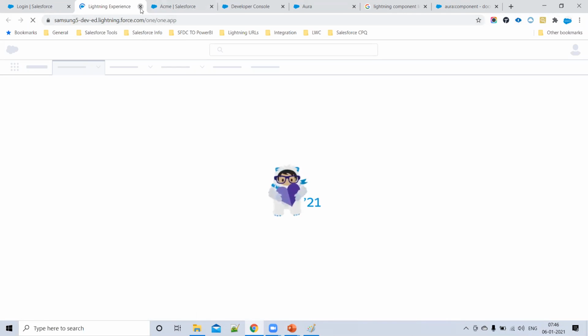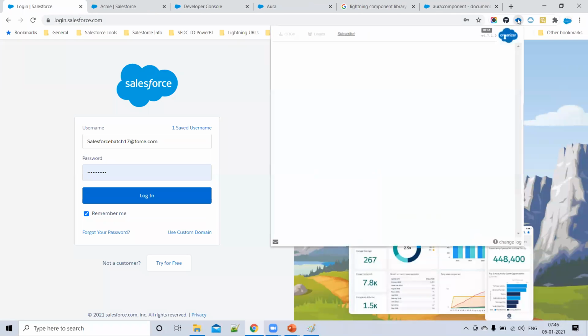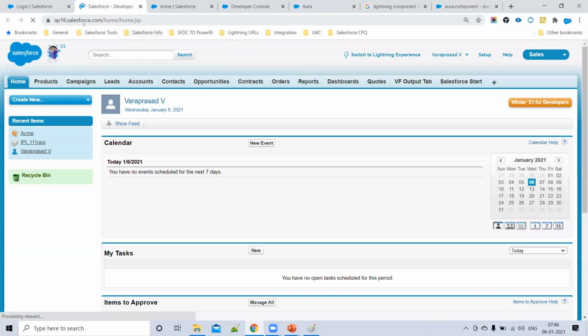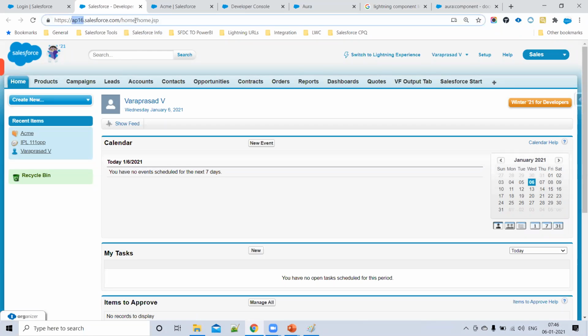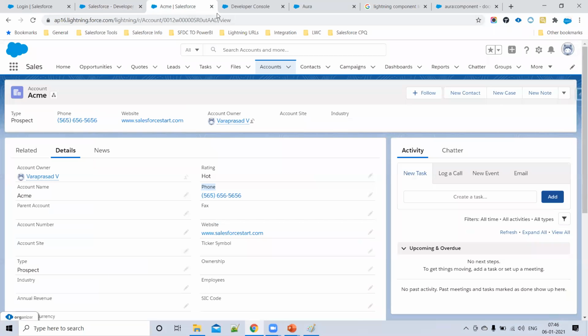I am opening a different org, I guess. So this is batch 17, right? Okay. Now you can see the URL, the server name and all those things, right? So this is how your URL looks without a domain. In the classic, and this is how a Lightning URL looks without a domain.